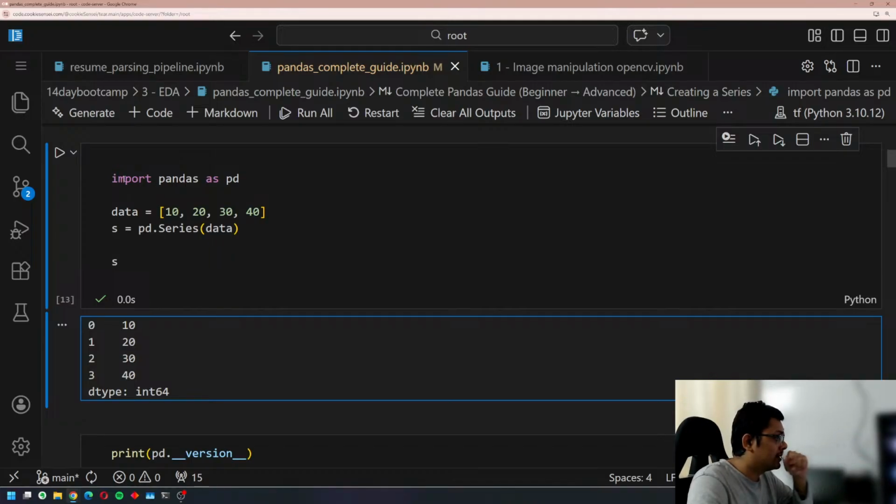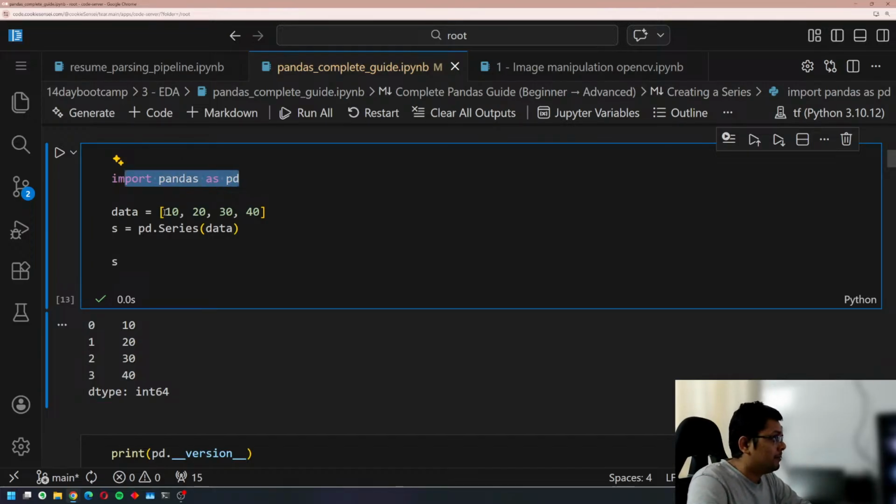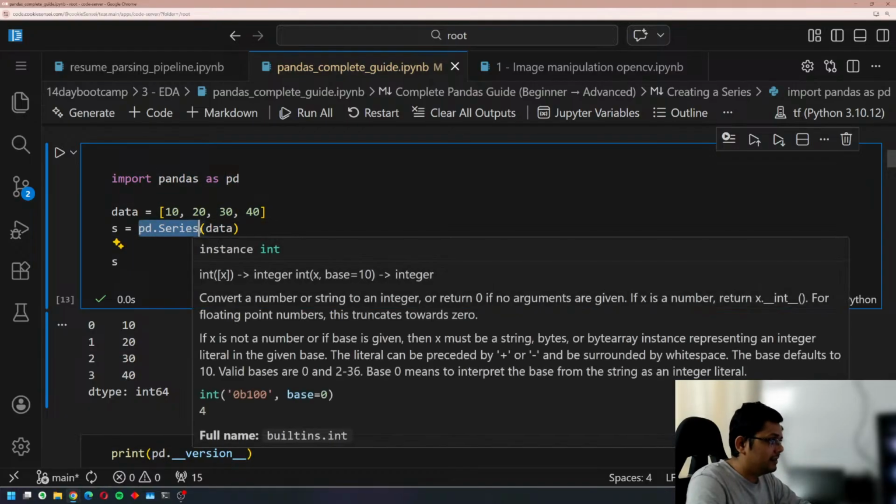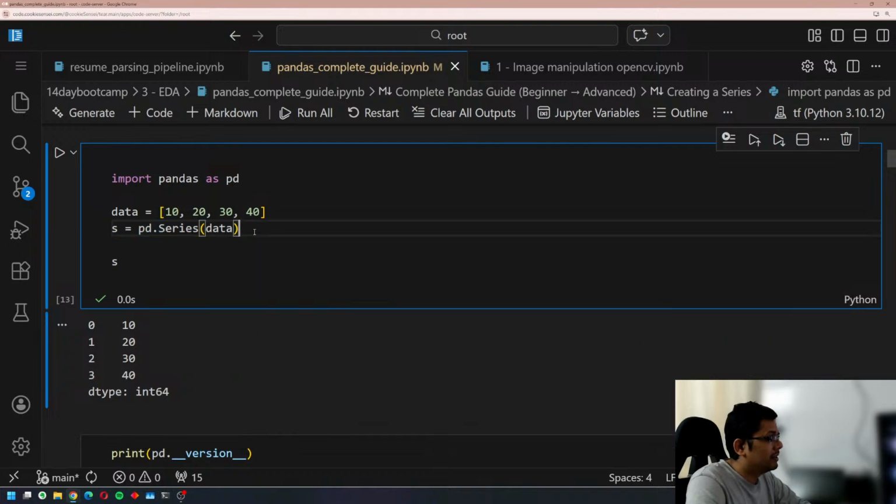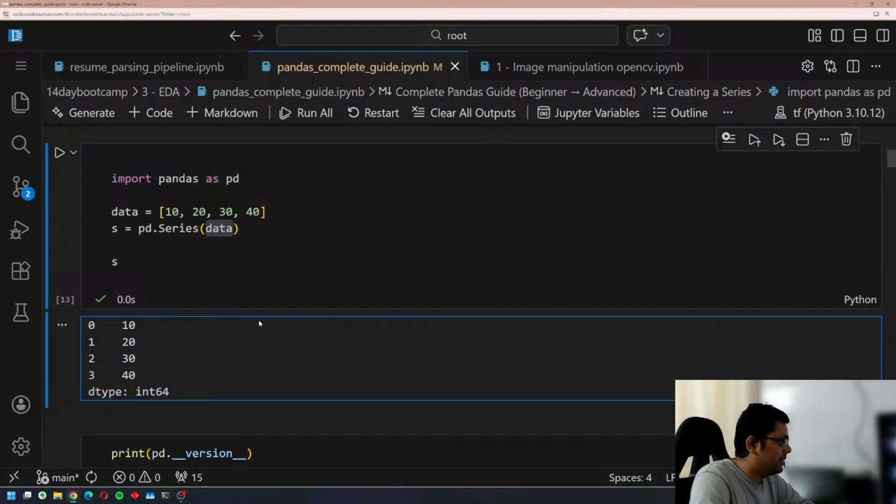The way you do it is import pandas as pd. There could be any kind of data, and you load the data into this pd.Series constructor. I've never told you what it is, but let's use it as a function then. If you use the function pd.Series and put data inside, you get the series out of it.